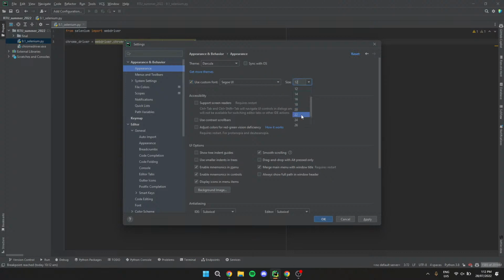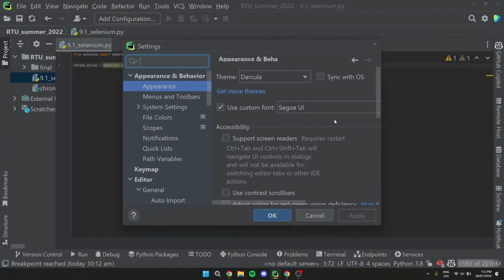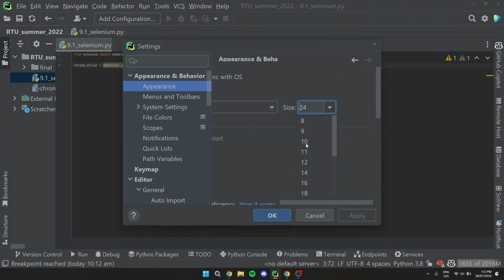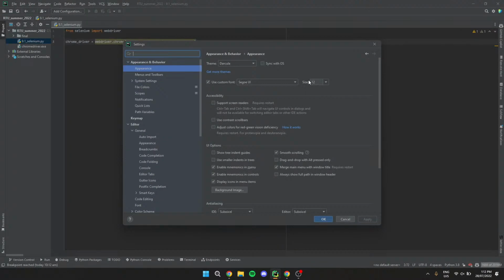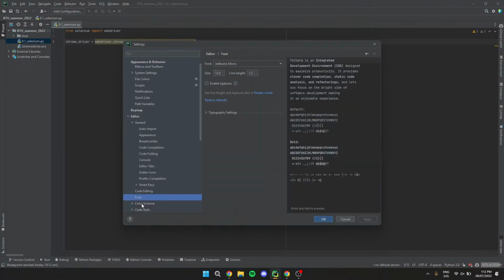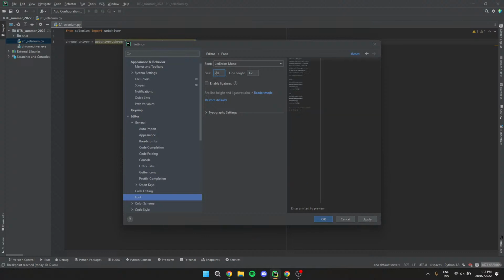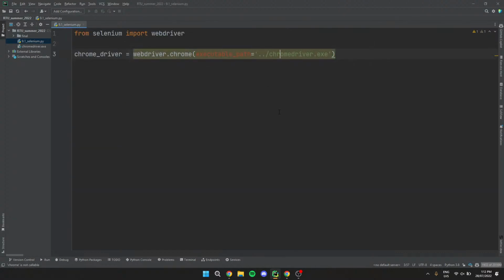Let's see if this is the correct one. Why? Of course, this was the wrong one. It's always the wrong one. Now, can you see now? Yeah. Okay.